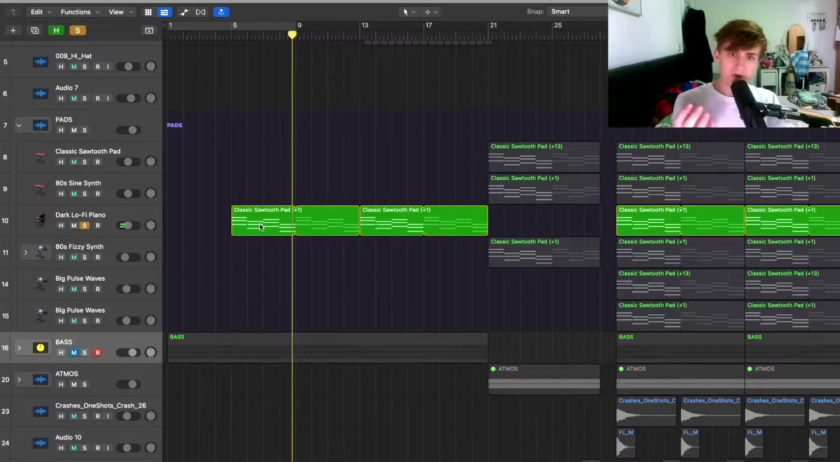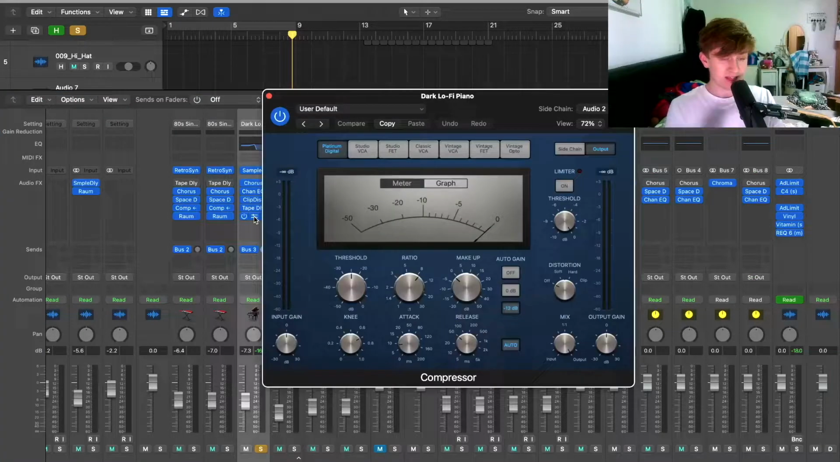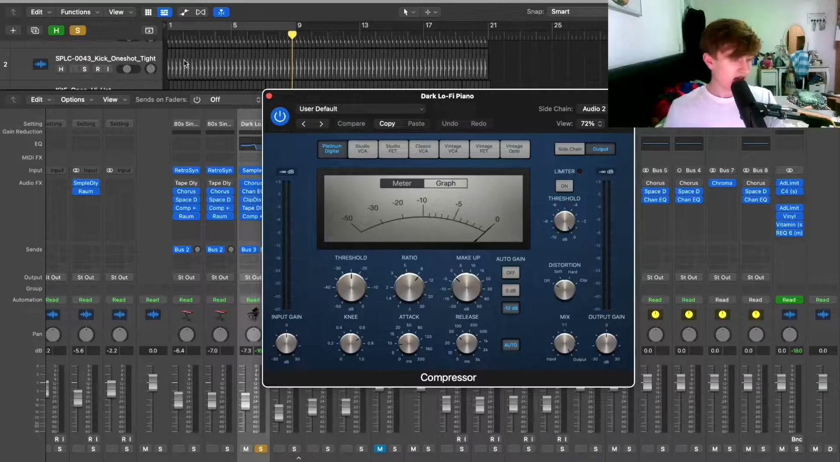Now you're hearing that throbbing happen, and that is not something that comes in the preset. This is something I made. I'm going to start to show you now about this side chaining technique. What I've done is put a compressor into the dark lo-fi piano, and I've side chained it to audio 2, which in this case is the kick. The reason I have done this is because I want to create that sort of throbbing sound, so the synth is a lot more rhythmic to the drums, bouncing off the drums.